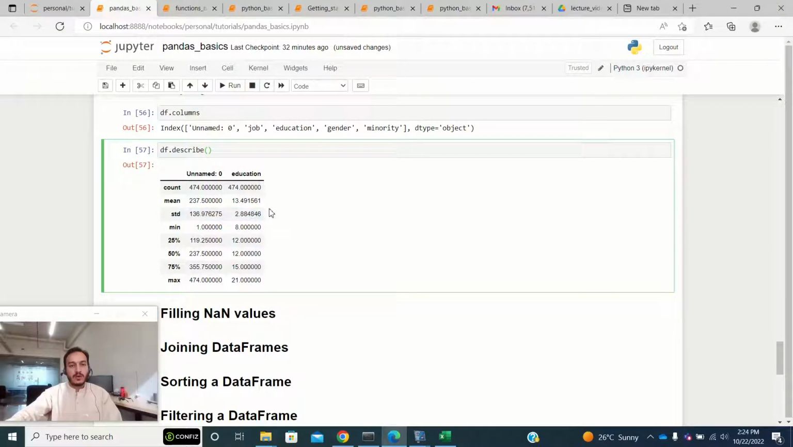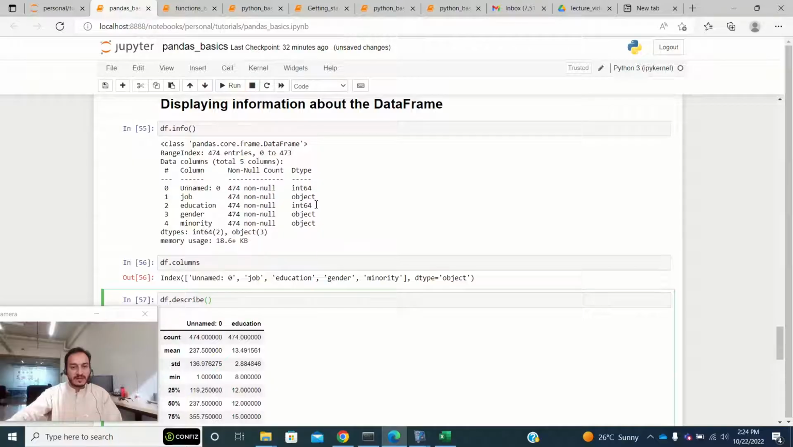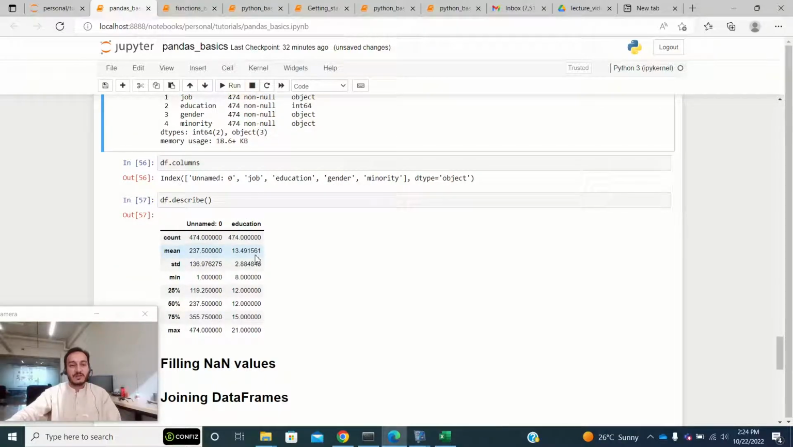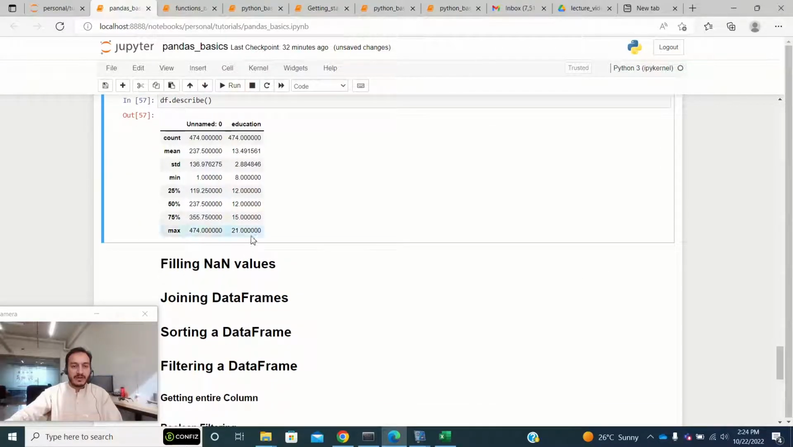The numeric columns here are two: the first one, unnamed, and the second, education. It will show us the mean value, the standard deviation, the minimum value, the maximum value, and then 25%, 50%, 75%. So it will give you basic stats about your data.